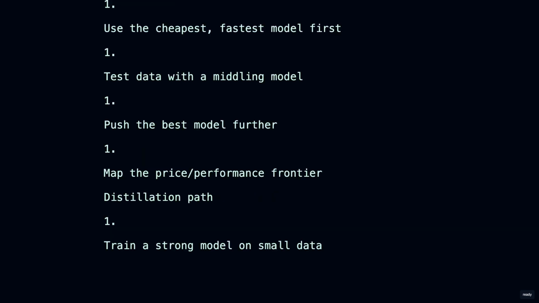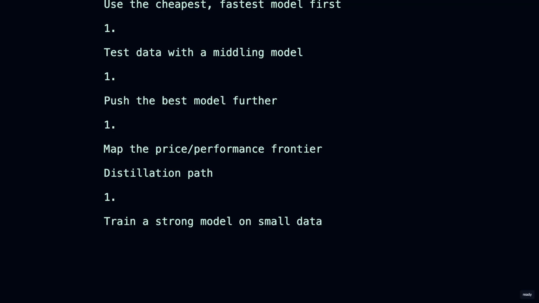Start with the strongest model you can afford and a small dataset. The idea is to produce a high-quality teacher model with as little data as needed. Next, use that teacher to expand your training set. This is where the model starts helping you scale the project.